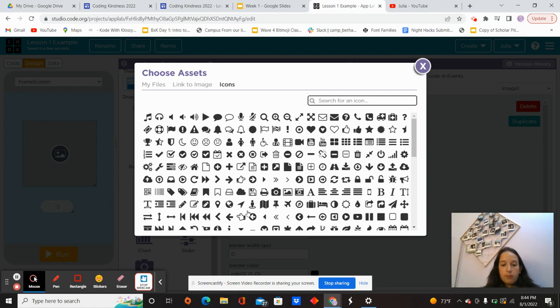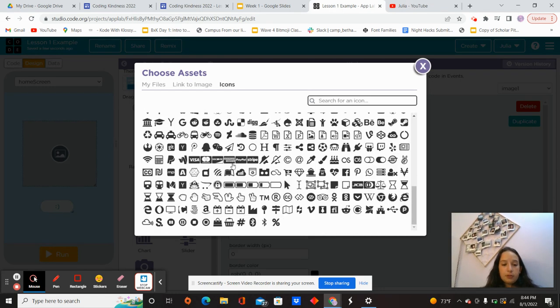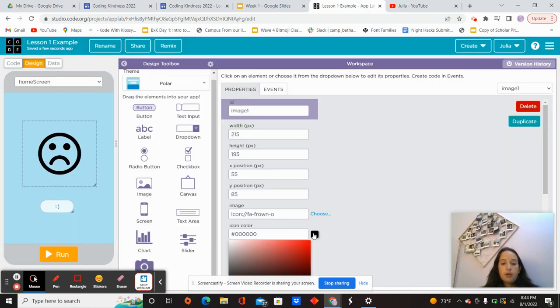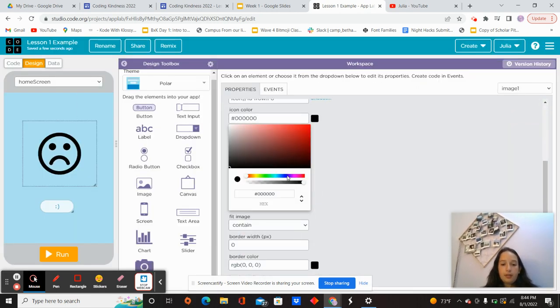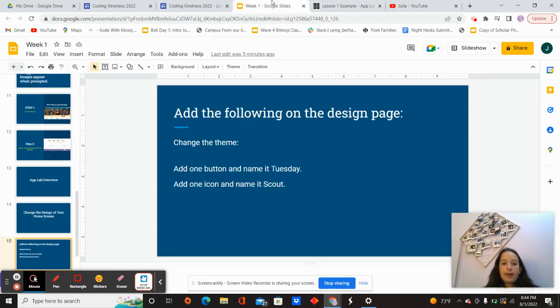image. Because I chose a smiley face for the button, I'm thinking of choosing a smiley face, or actually, I'm going to use the frown face for this reason. So I'm going to go ahead and choose a color that'll contrast the theme, and we're set with choosing that.